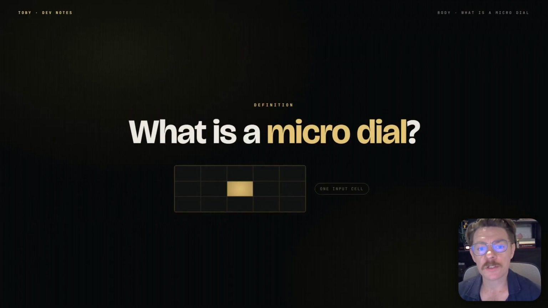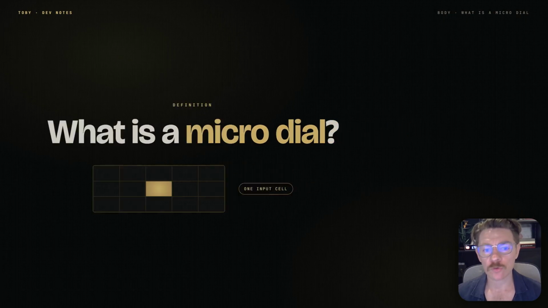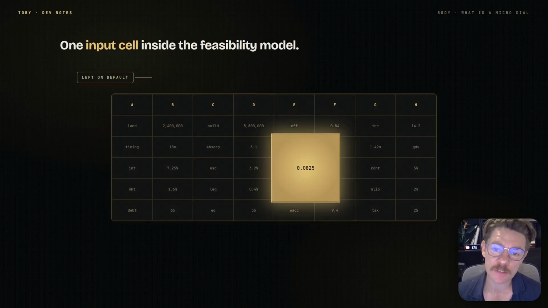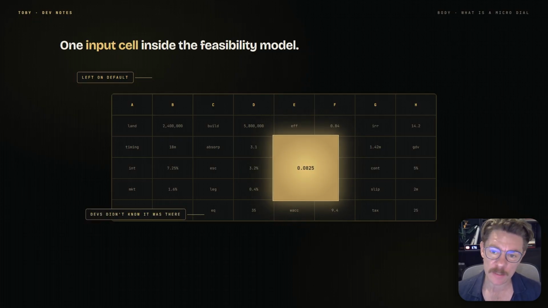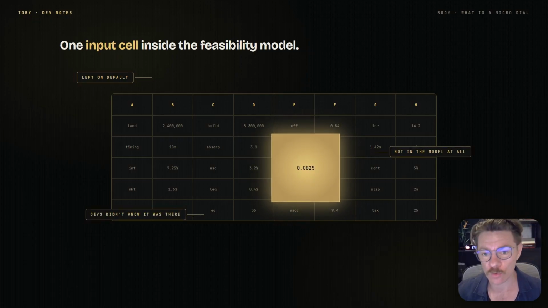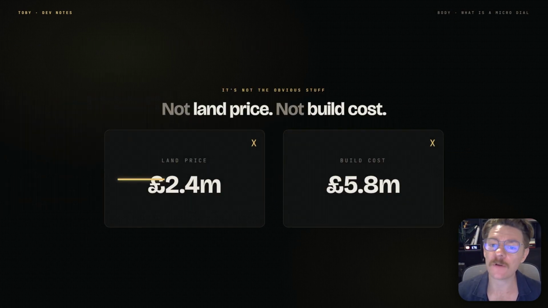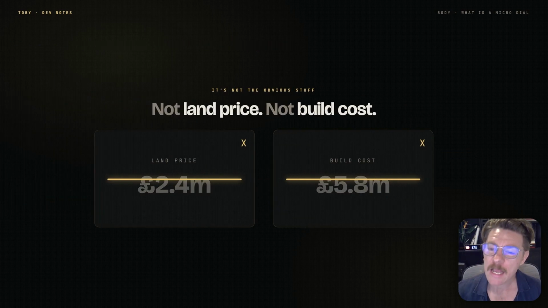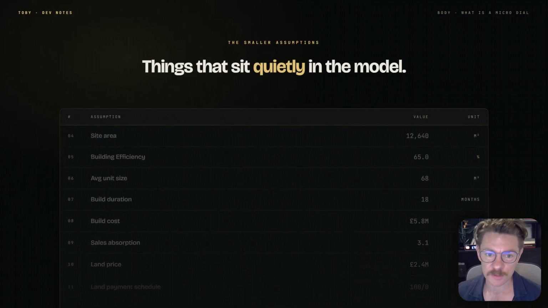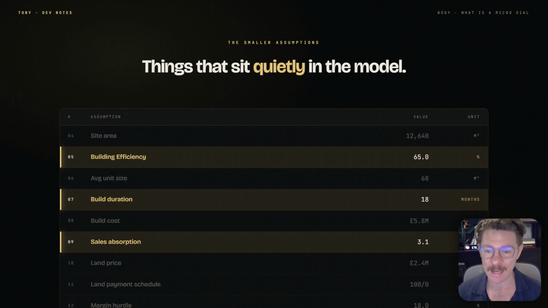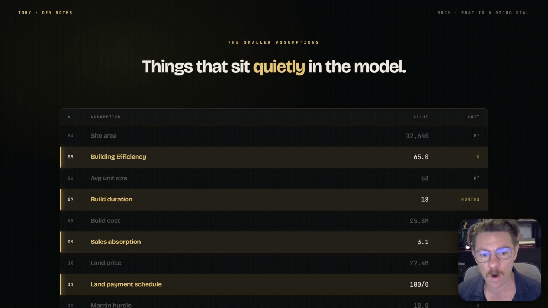So, before we jump into it, first of all, what is a micro dial? When I say micro dial, I mean one specific input cell inside of feasibility that most developers either leave on default or didn't even know was in the model, or worse, the model's not even accounting for. It's not the obvious stuff like land price or build cost. It's the much smaller assumptions, things like efficiency, timing, absorption, payment schedules, interest mechanics, the things that sit quietly in the model and drive the results.